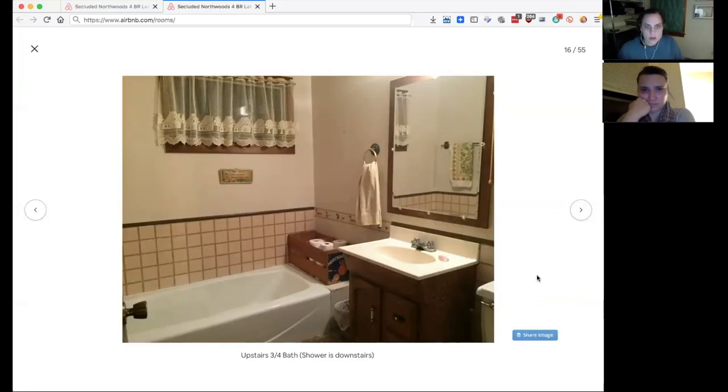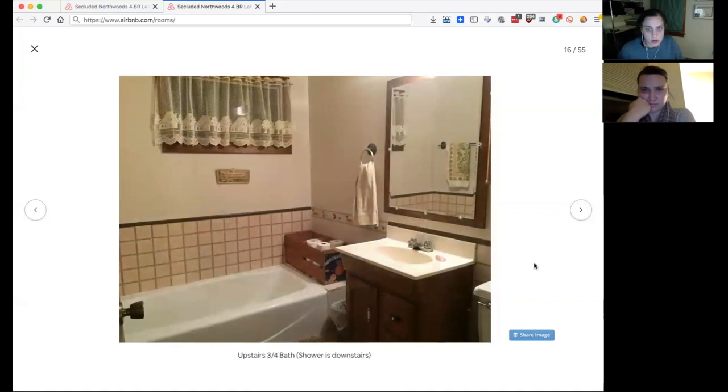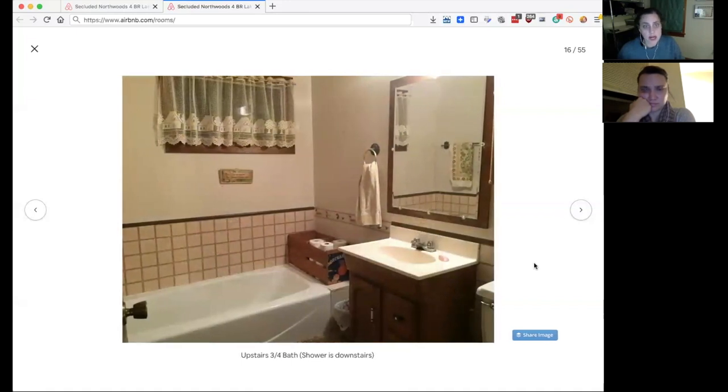Mm-hmm. So upstairs, 3/4 bath. Okay, so there's no shower. It's just a bath. I like that little crate that has stuff in it. The curtain should be changed. To me, that screams 1982. Mm-hmm. All the linens. Yeah. You could easily paint that sink cabinet and it would look totally contemporary.